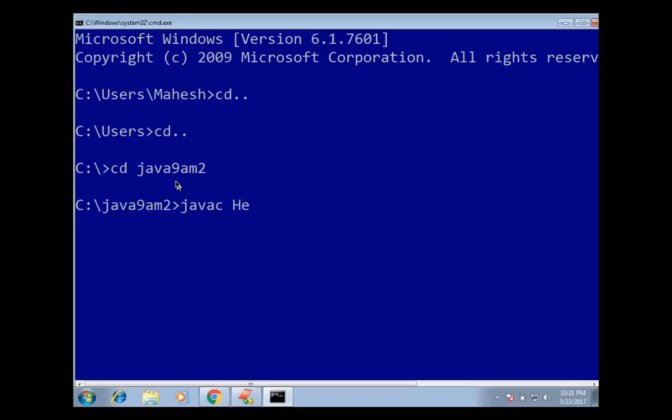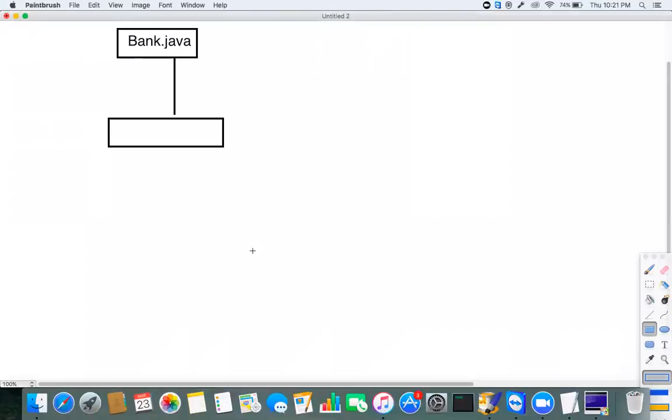We read the code written, right? javac. What is the class name? Sorry, Bank.java is the class name. javac Bank.java. Now observe here. Internally, what command are we using here? The javac command we are using here.